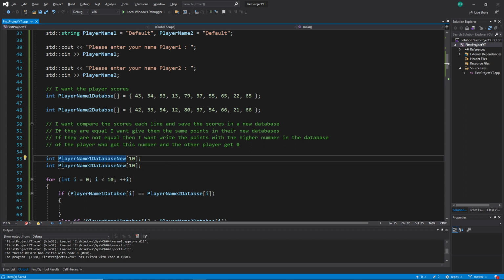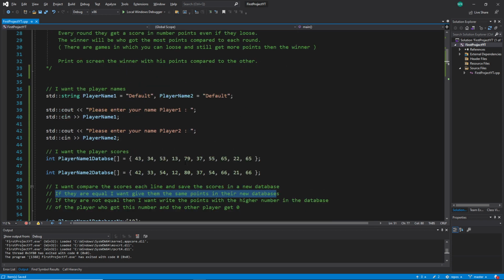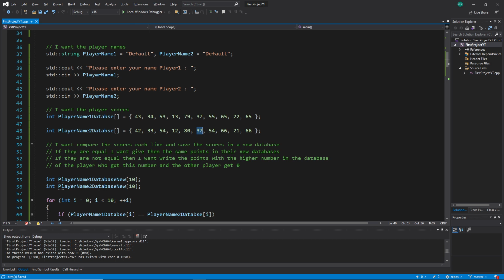So I created the database, I finished this line, I continue to the next one. If they are equal, I want to give them the same points in their new database. Here I changed my database a little bit to make an equal state. For example, I made here 37 and here 37, so I have one time they are indeed equal.